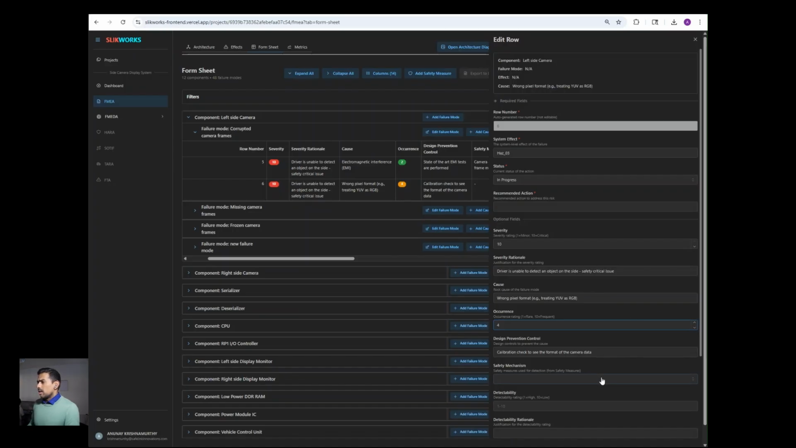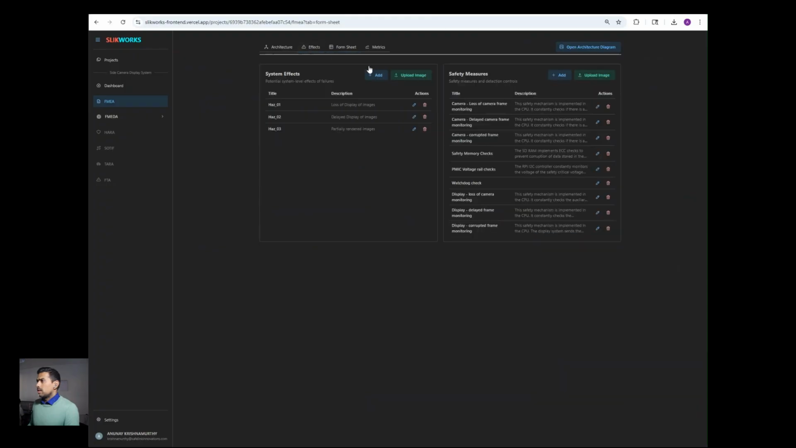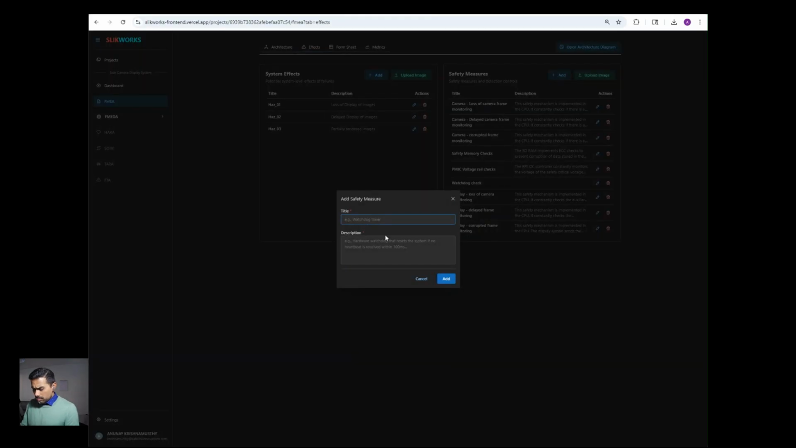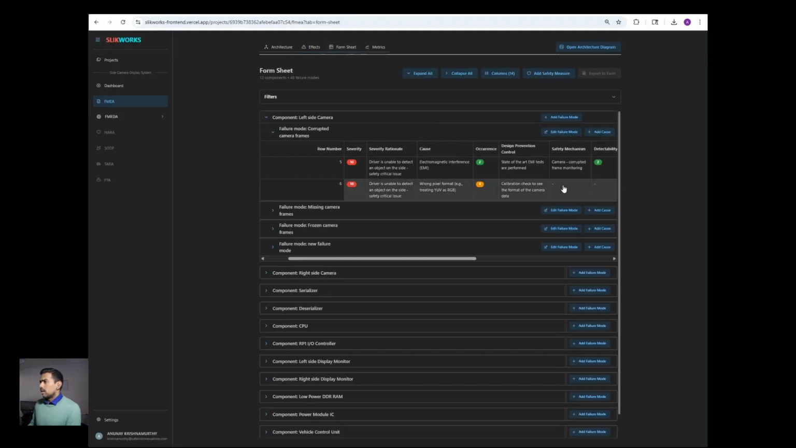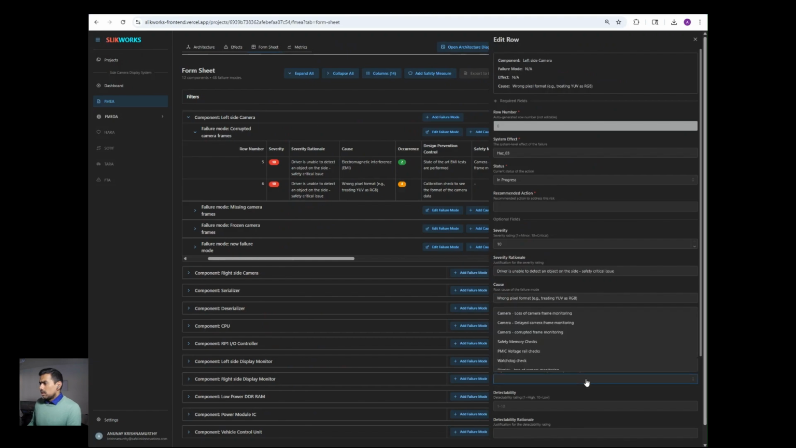And again, let's say if we wanted to add a safety mechanism over here that is different from what is going on over here, what we would do is go to effects, then add a new safety mechanism. Now I'm going to say new SM. I would say add. It comes up over here, and then I go back to the form sheet, and then I click on this. This is now going to show up as a new safety mechanism.